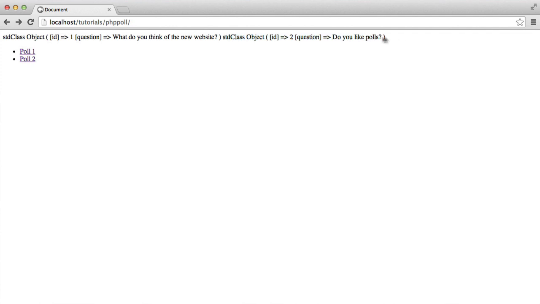Let's check this out. There we go. So we've got a std class object here as well as here. So these are two separate objects. I'll just highlight this one to make it a little bit easier. And you can see there we've got the ID and we've got the question. So I'm going to add these to an array.